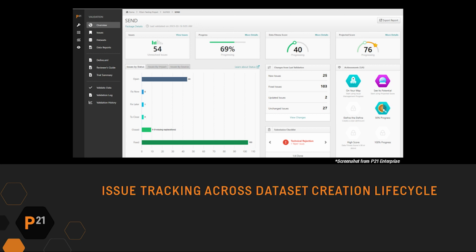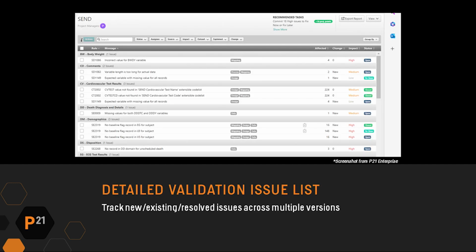This screenshot shows a validator report for a SEND dataset that includes issue tracking across multiple validation runs. As you can see, it notes number of new, fixed, updated, and unchanged issues since the last run, and provides a logical, easy-to-use dashboard of the validation status for the study. It is important that validation reports be logically organized and easy to understand. This validation report is organized by SEND domain, includes the rule ID, the current status, and a system-assigned impact value that helps with prioritization of work.